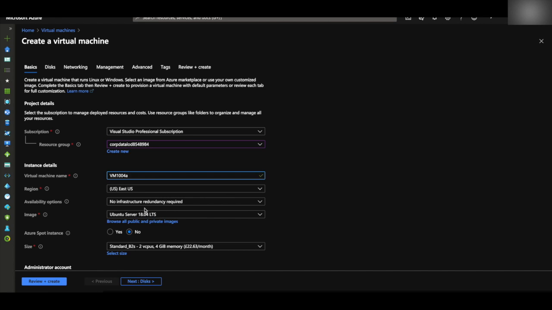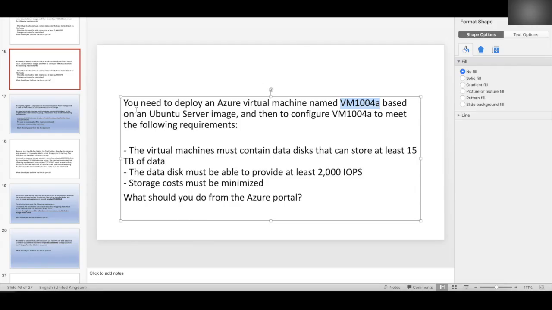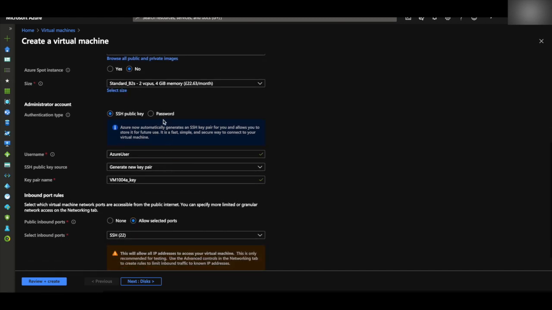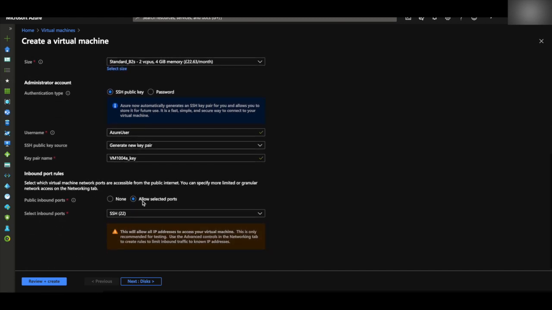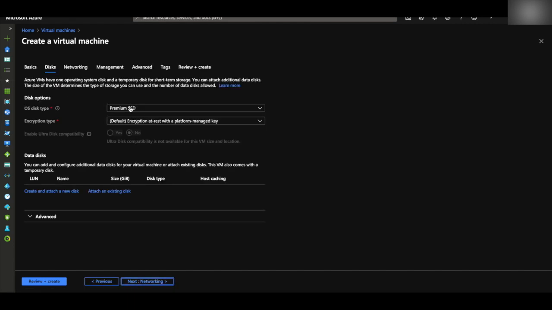So let's put the virtual machine name here as per the ask, and the image is Ubuntu. So yeah, Ubuntu server image, let it be there, and we'll see that disk in the next tab. Let it be everything like that, and move it to the disk section.